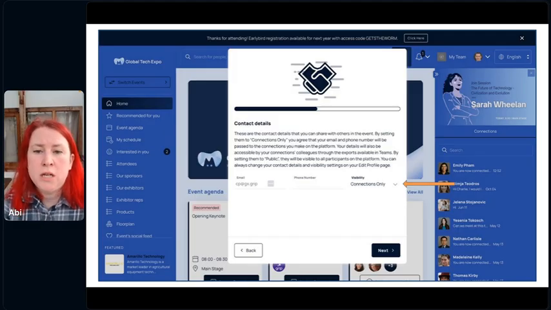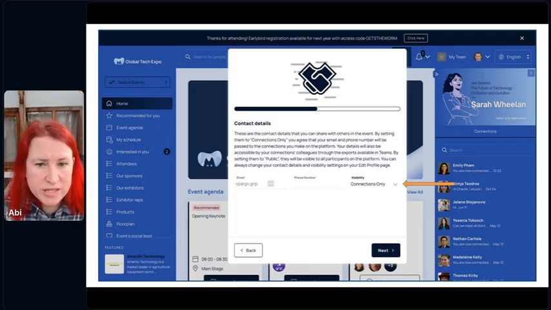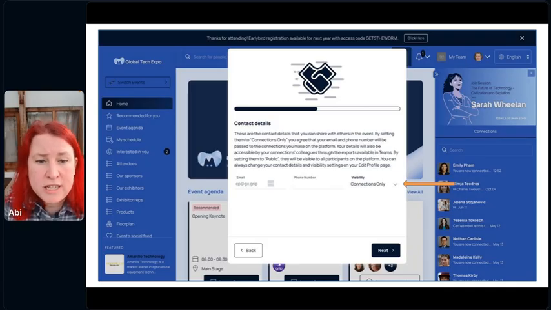If it's connections only, this is only for people that you've either arranged a meeting with, or you've both shown interest in one another, or you've scanned your badge, or scanned a badge with. So connections only is good. Perhaps most of the attendees are going to have it like this, just so that they don't get unwanted attention. But for you as exhibitors, I'd recommend that if you can, you change this to public. Next slide, please.